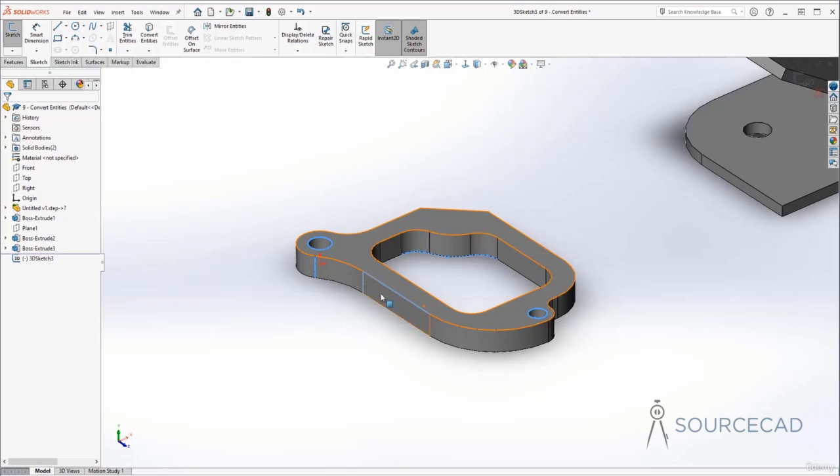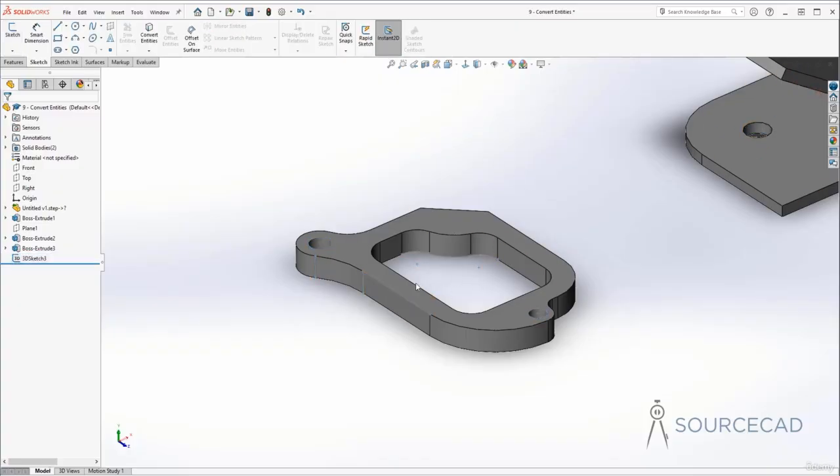So as you can see, all of these edges are on different planes, and if you want to extract them all on a single sketch, then you can now click on Convert Entities, and it will automatically convert it into 3D sketches. So in this way also you can extract edges, and even if you exit out of this, we have a 3D sketch which is a combination of all these sketches on different planes.